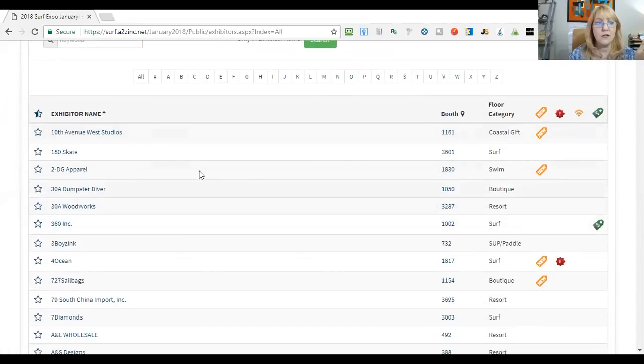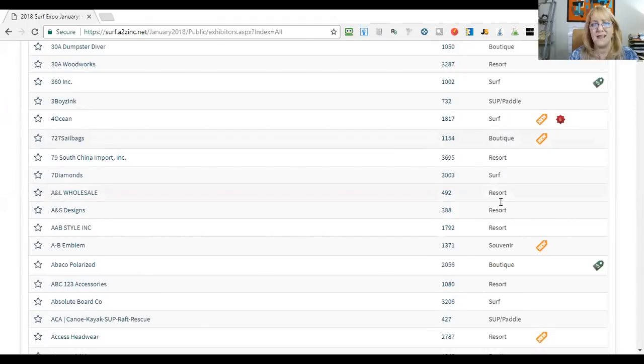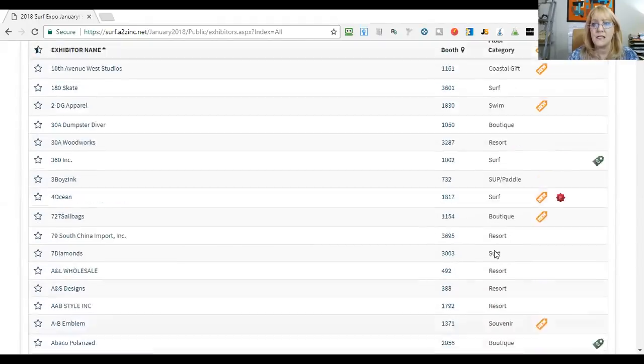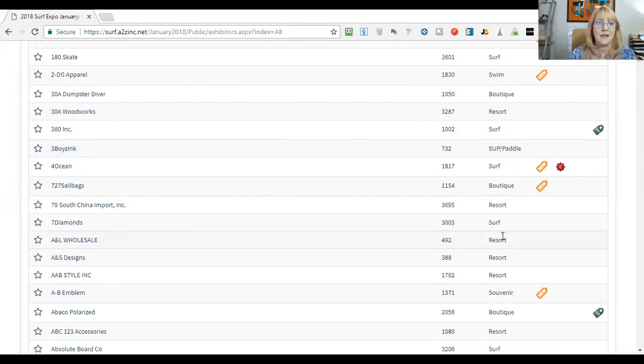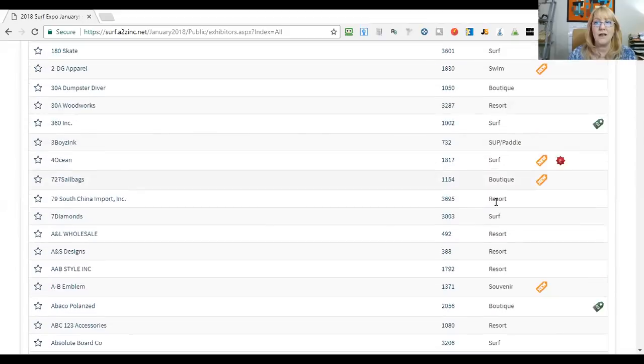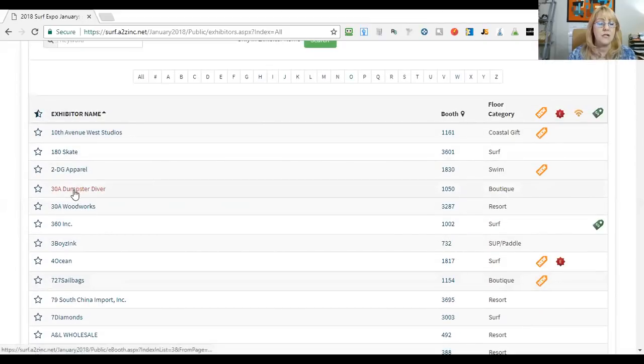So what do you do with this now, right? Here's a list of exhibitors, but now what? Over here, the floor category is kind of interesting information. This is sort of the category of what they sell, but I don't think it's fleshed out enough. A lot of websites will have much deeper information, like keywords of exactly what they sell. So we could go to any one of these. Let's just do the first one, 10th Avenue West Studios.